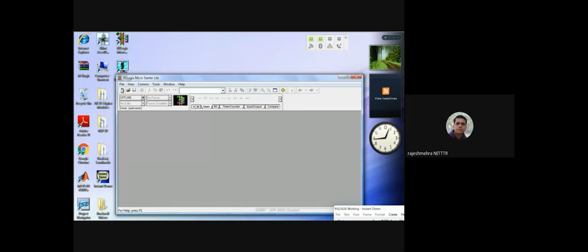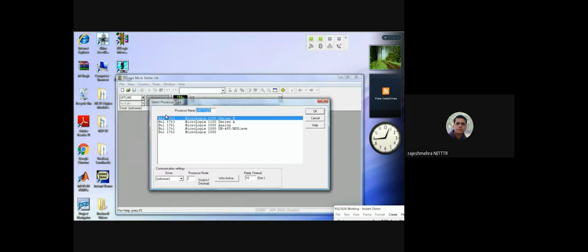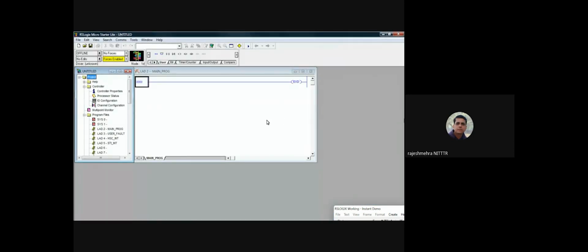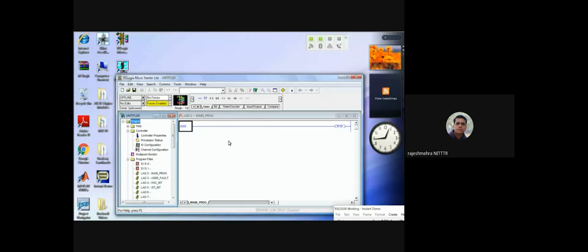So this is RS Logix Micro. Select the PLC. We are selecting MicroLogix 1000 PLC for programming. So you will get this window here again. Now you can go for your ladder diagrams, but there is a slight difference as compared to LADSIM. This is the first rung. We always call them rungs in ladder diagram. Select XIC instruction. This is XIC instruction. Here you have to give the address. Addressing will be different. You have to type the address.